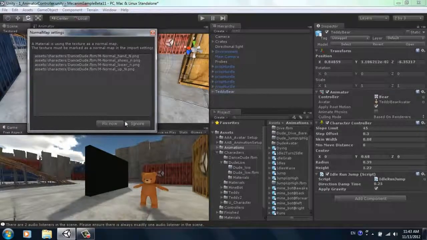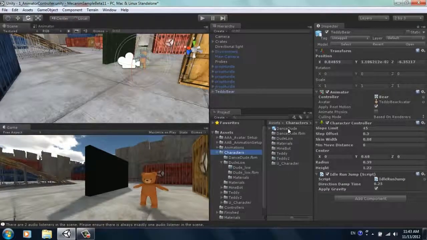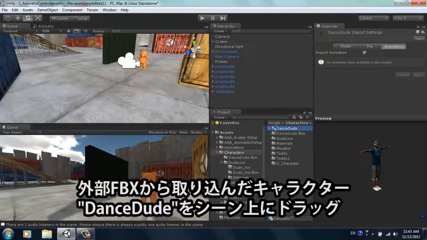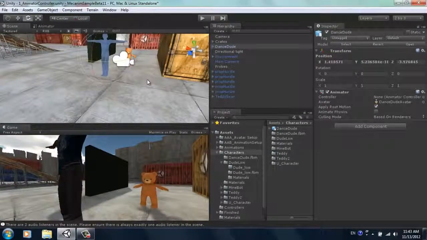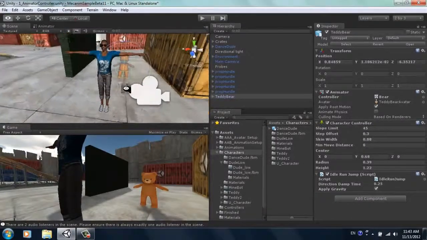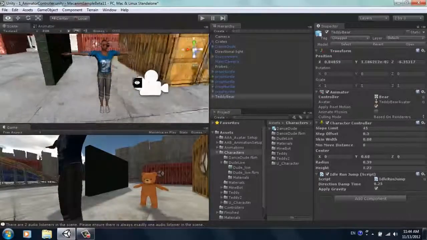Now there may be some material issues again, you just fix those now, and we'll bring in our character right away here. So in characters we see dancedude. There's my dancedude.fbx, there he is down there. I can just click and drag him into my scene here, put him beside the teddy bear. Alright, so there's our dance dude. We can focus in on him. You'll notice though that if I pan around him, there's a little bit of an issue with his shirt. It seems to be tucked into his pants.